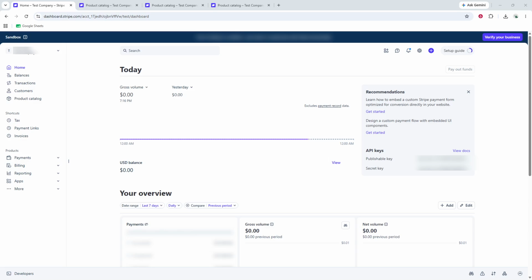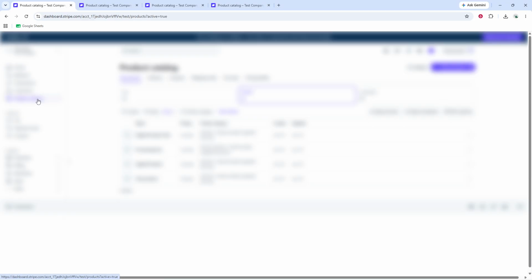In today's video, I'm going to teach you how to create a coupon in Stripe. To get started, log into your Stripe account and make sure you're on the main dashboard. Once you're signed in, look over to the left-hand sidebar and click on Product Catalog.